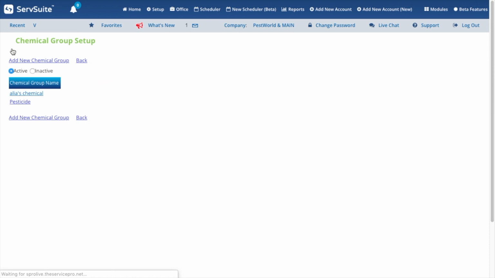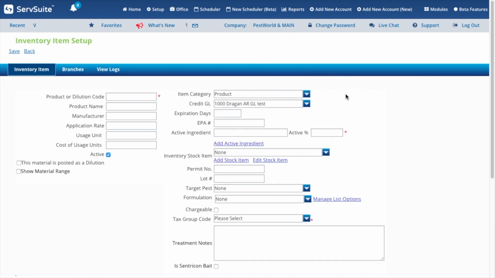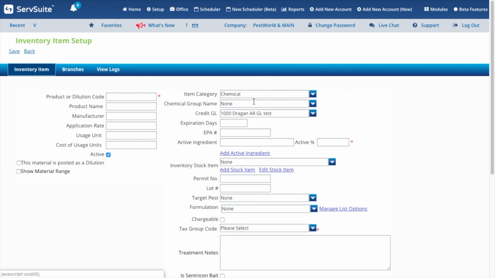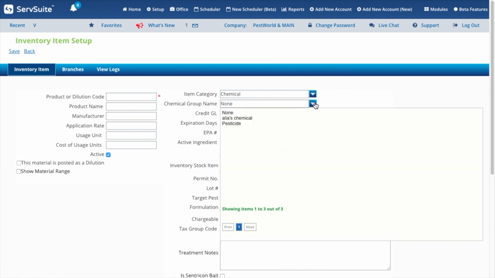Chemical group setup has been added to setup. When adding an inventory item, set the item category as chemical so you can select the chemical group name.